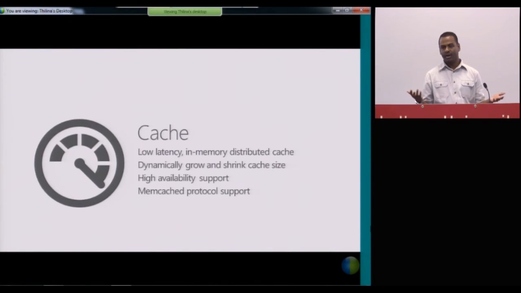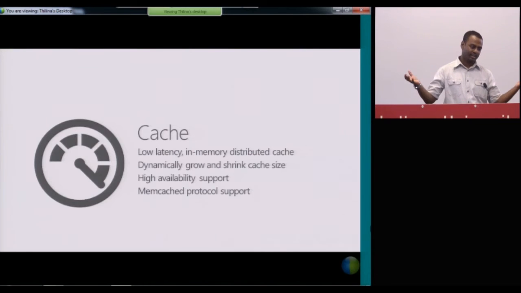So for example, if you have 10 instances deployed, and each of the instances has 2 GB of RAM, and then when you use cache, you'll get an aggregate caching capacity of 20 GBs, which you can use. So this is similar to the objective of Memcache.